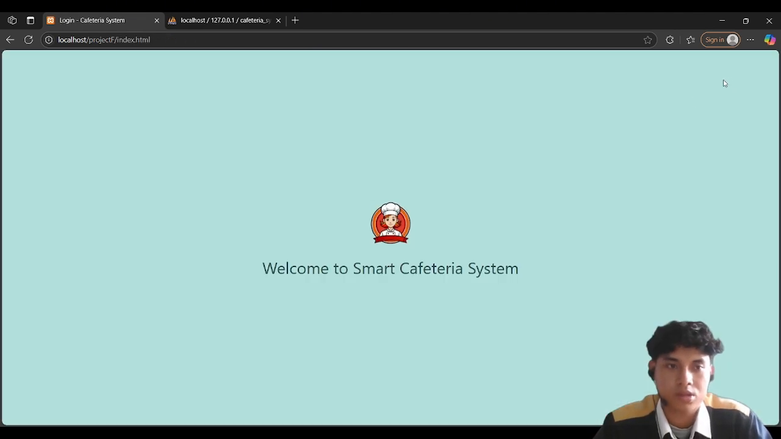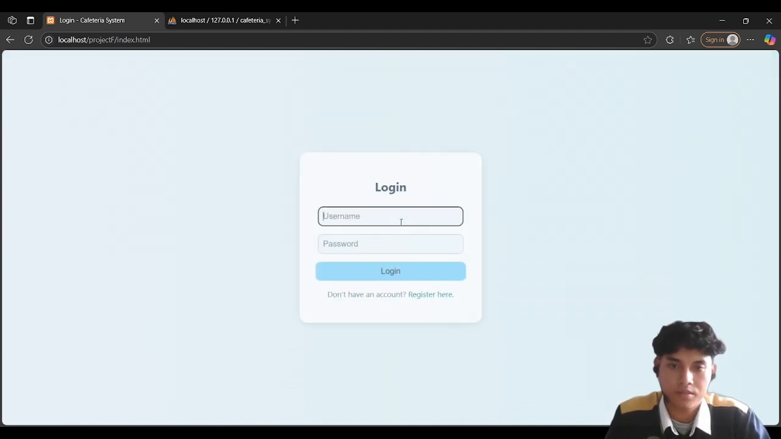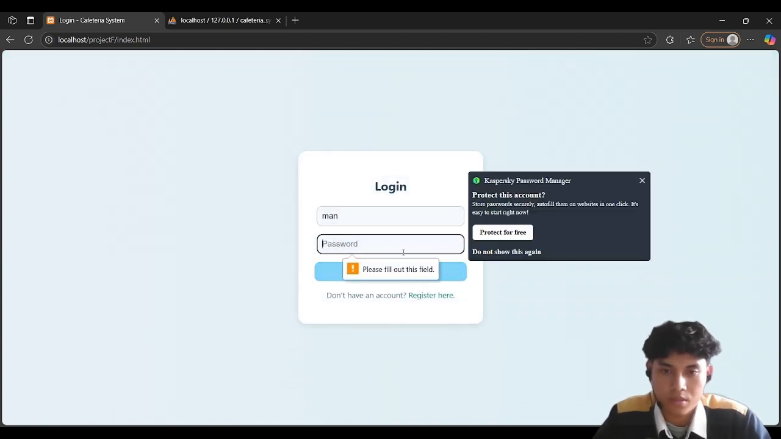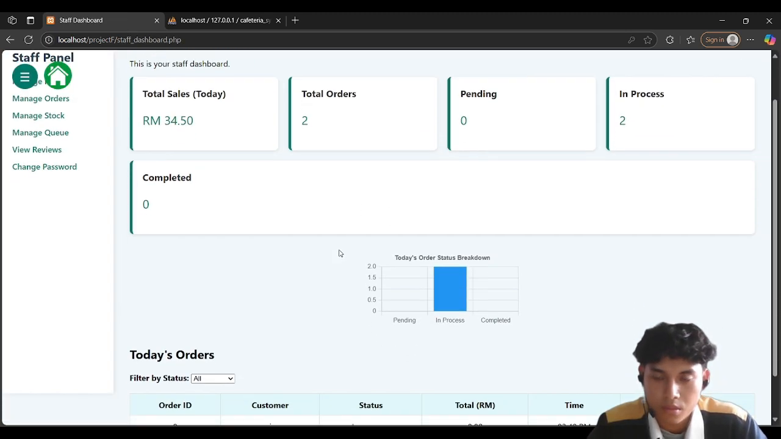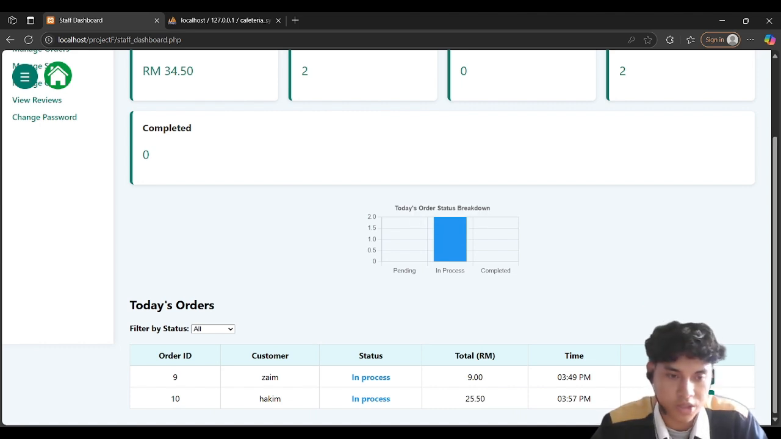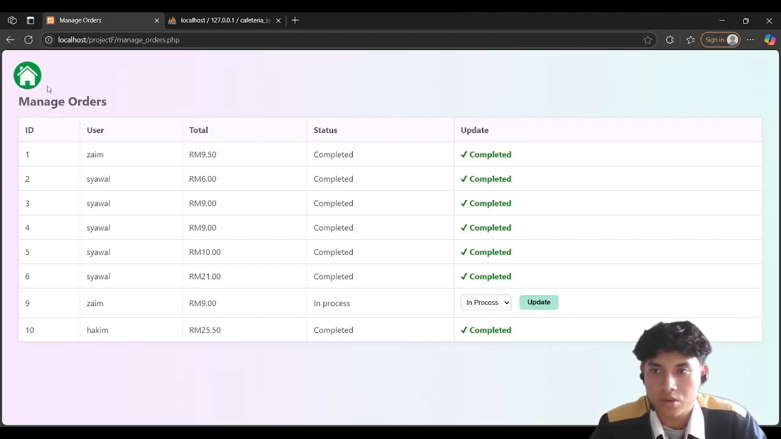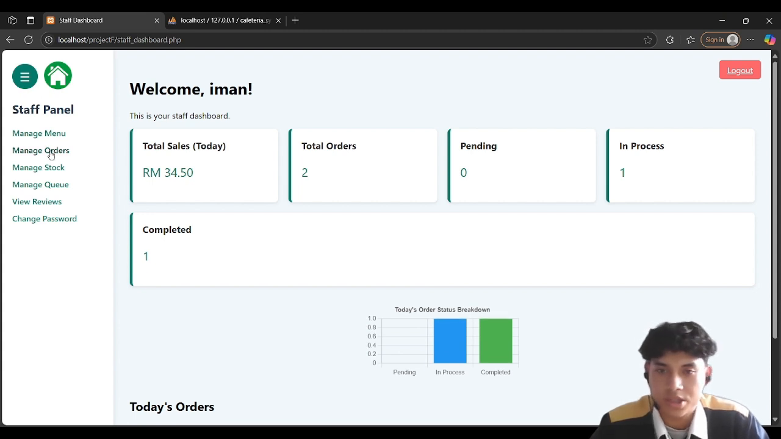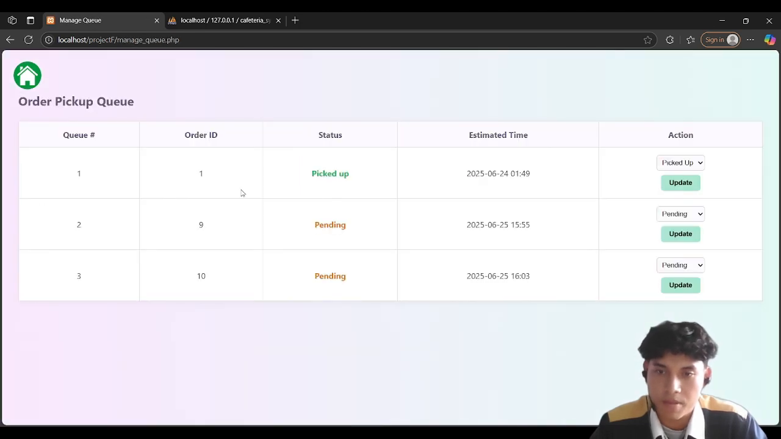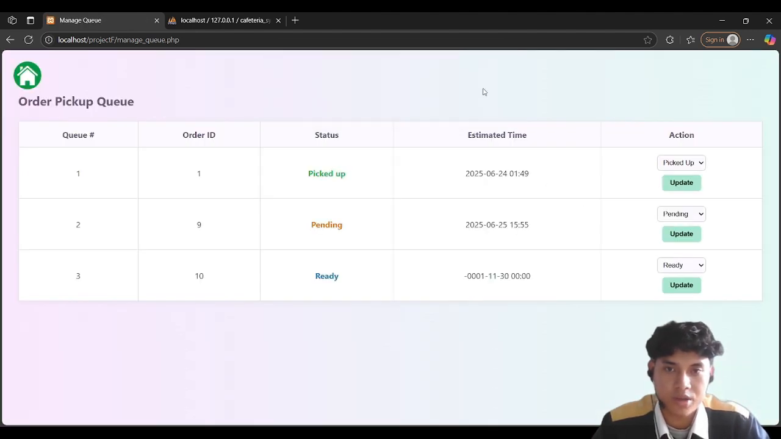Now let's go back to the staff. Okay, let's change the status to completed. If staff changes the order status to completed, staff needs to update the queue also. So the pickup status is ready.